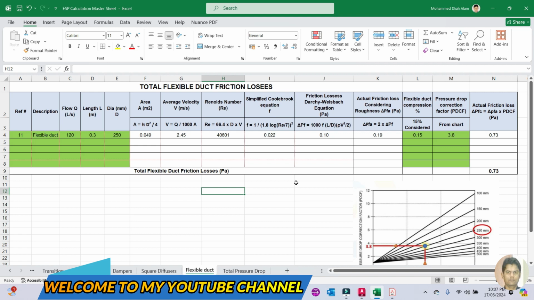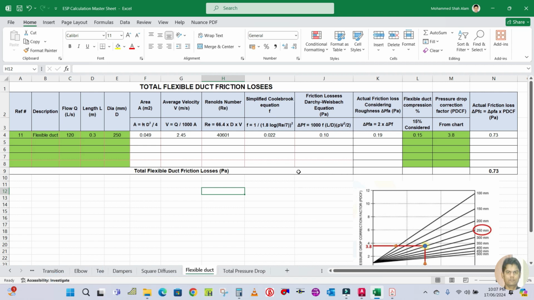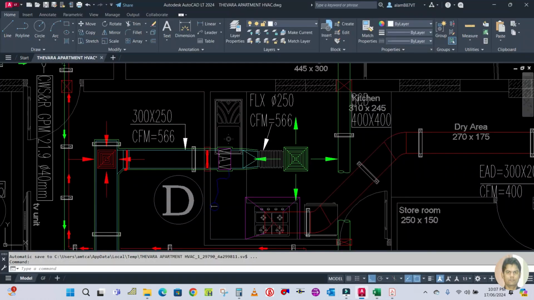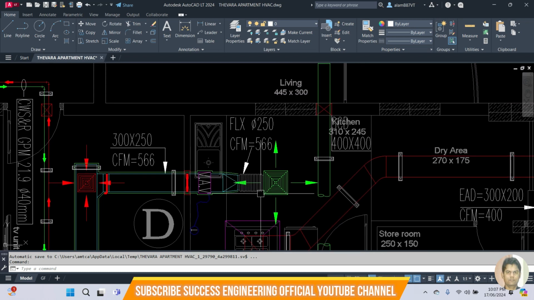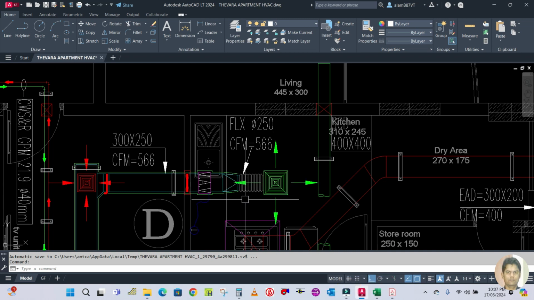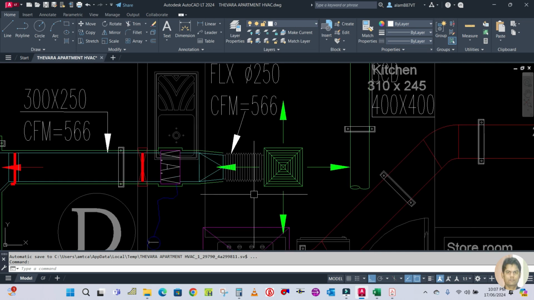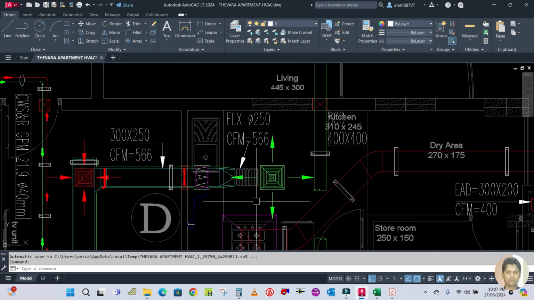So today I'm going to explain the friction loss, which is nothing but the pressure drop calculation for this flexible duct. How to calculate the pressure loss in the flexible duct? From this drawing you can see there will be one flexible duct here, which is falling in the critical path route. So how to calculate the pressure drop through this flexible duct?